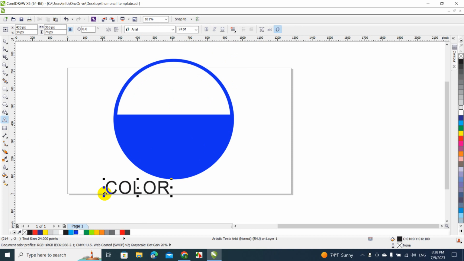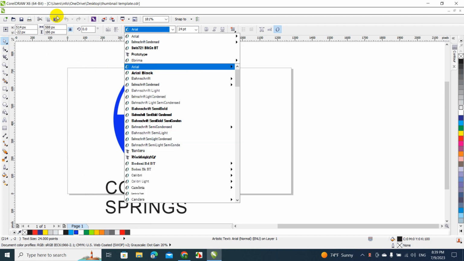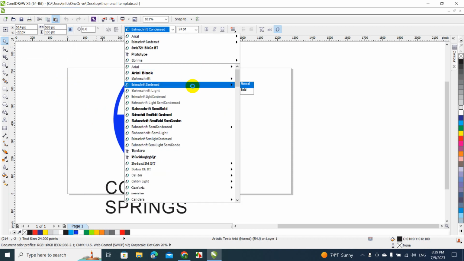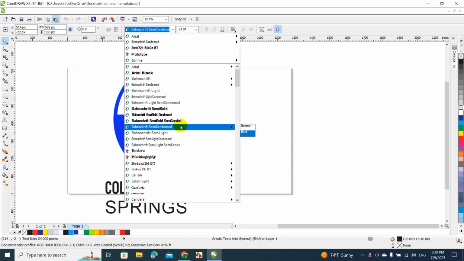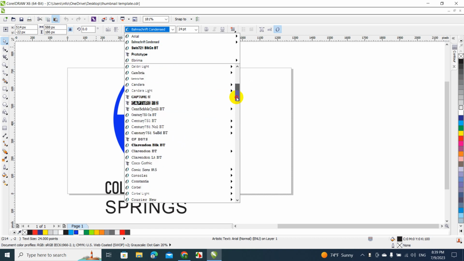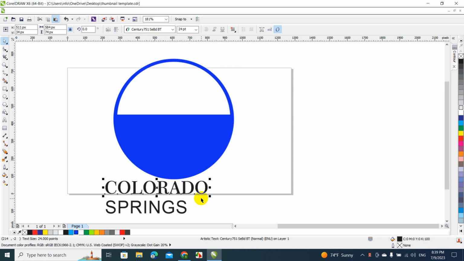All right, so let's type in Colorado, and then Springs. If you don't know, Colorado is a state, and Colorado Springs is a city, and it's a nice, beautiful place. So let's break this font and choose different types, okay? Let's get one that's a little fancy. I think this one will do.